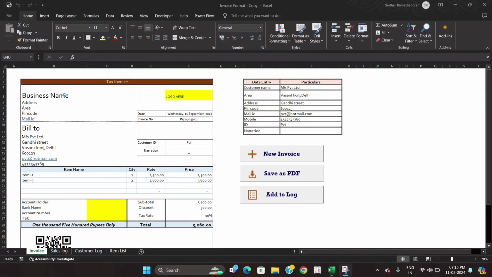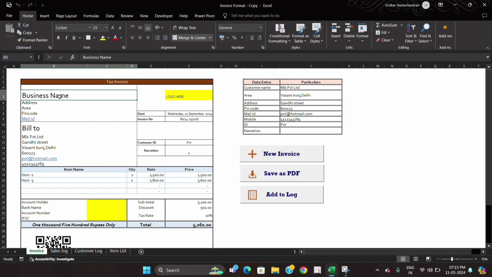Hi friends, so let's take a quick look into my automated invoice management toolkit. So this is the invoice sheet. You can find your business name, your address, phone number, pin code, etc. And on the right-hand side you can attach the logo of your company. And underneath the logo you can find the invoice date and invoice number.